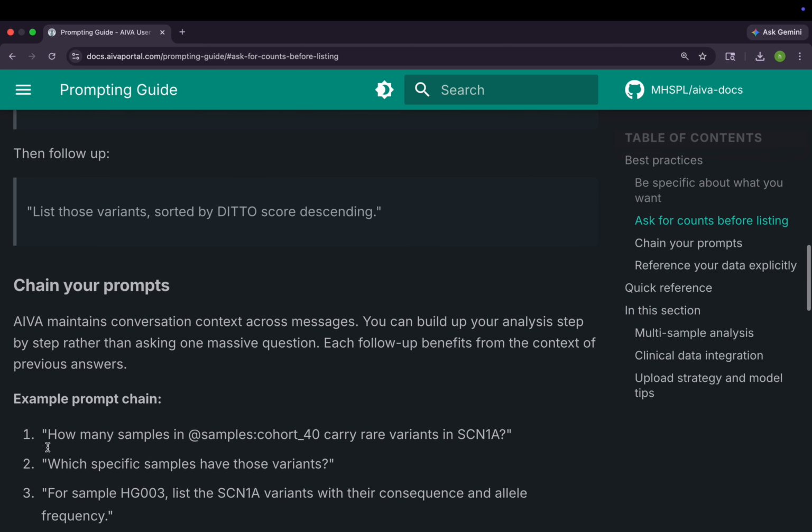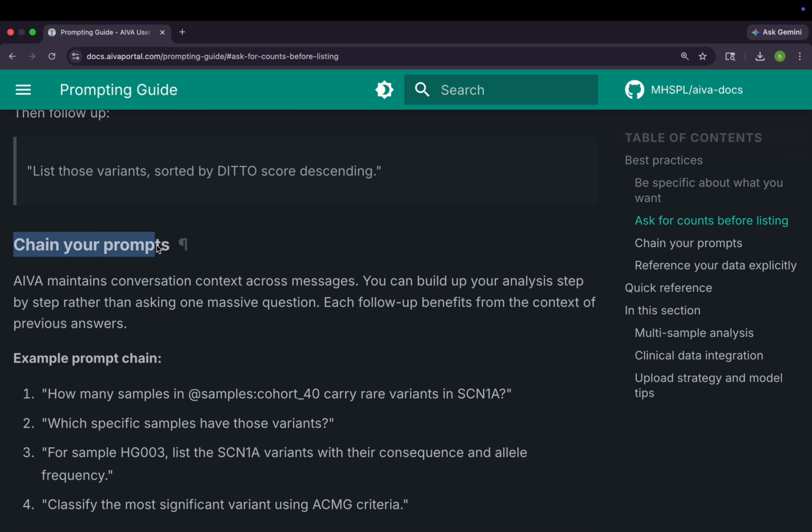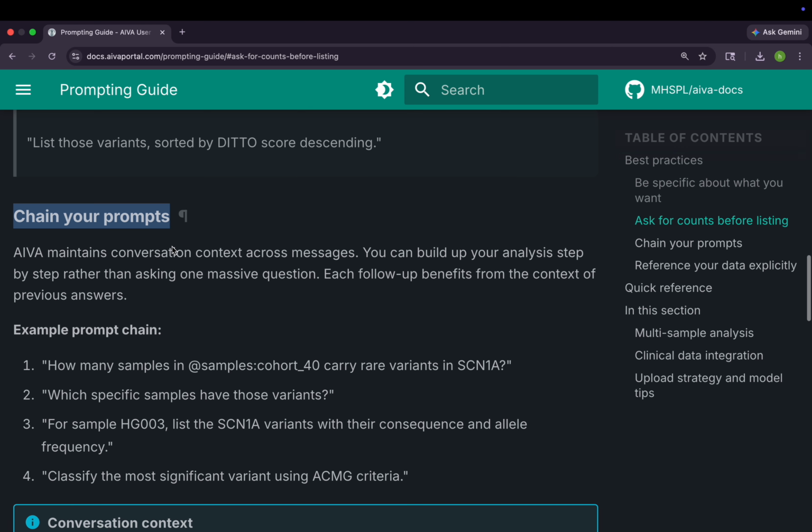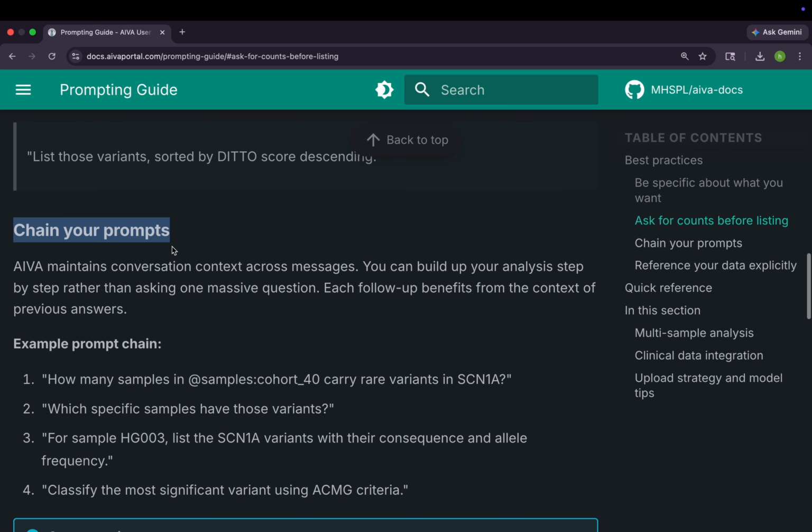Number 3, chain your prompts. AIVA remembers conversation context across messages, so build your analysis step by step instead of asking one massive question. Look at this example. 4 messages that go from "how many samples carry rare variants in SCN1A" all the way to "classify the most significant variant using ACMG criteria." Each message builds on the last. You never have to repeat yourself.